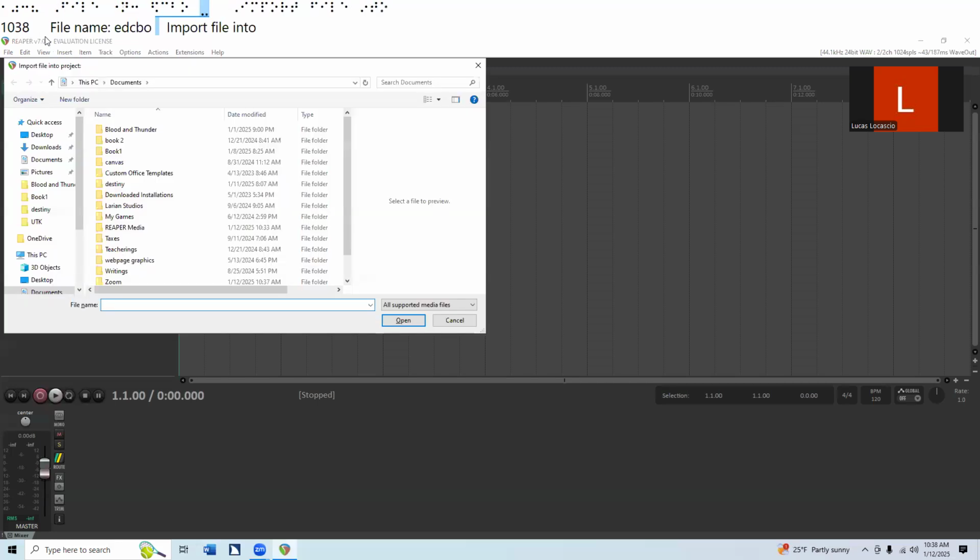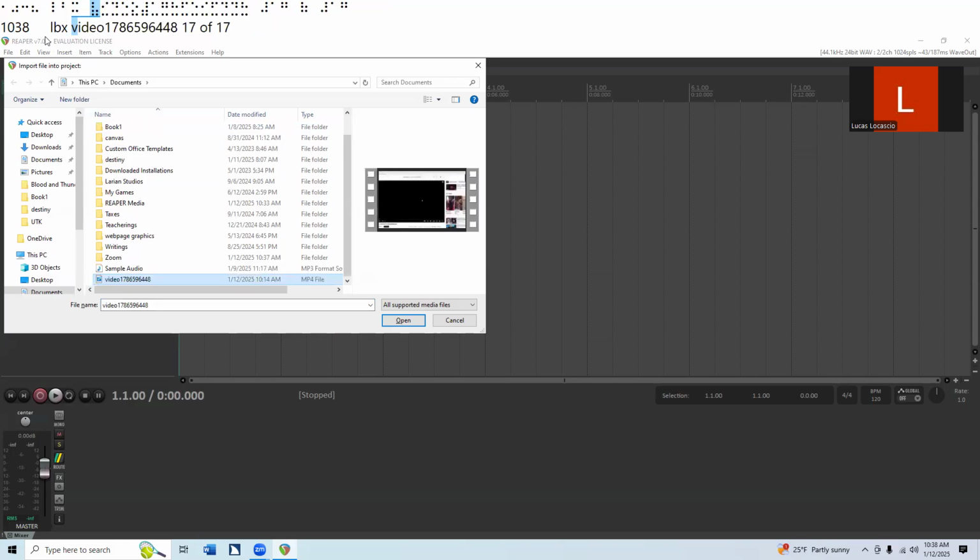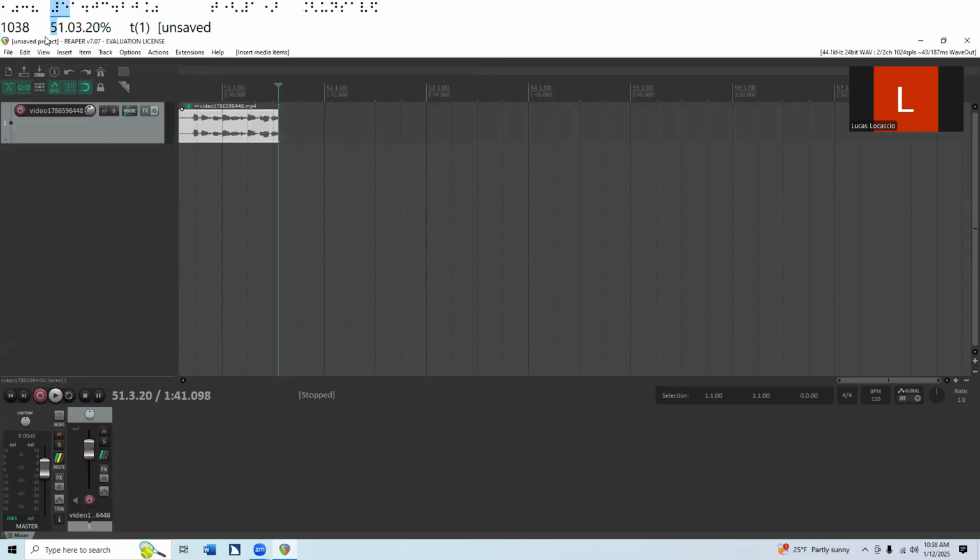Leaving menus. Track view. Track list. Import file into project. There are tons of different kinds of file types you can add to Reaper. You can do .wav, .mp3, .mp4. The possibilities are endless. And now, did it upload? Video 1,700,000. It did.